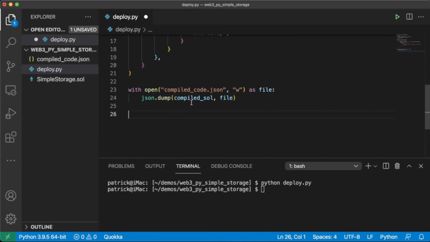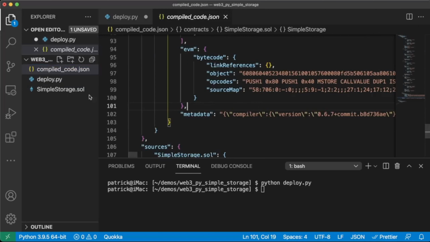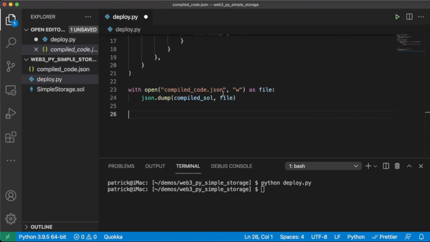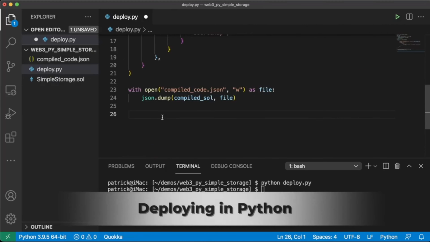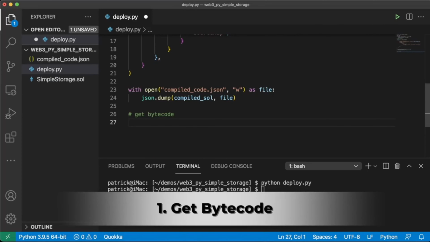Okay, awesome. So we've compiled our Solidity. We've even stored our Solidity code to this compiled code.json file. Now what do we do? We probably want to deploy it and test it out. So how do we actually do that? Well, first, we actually have to get the bytecode. We need the bytecode of the file so that we can actually deploy it.